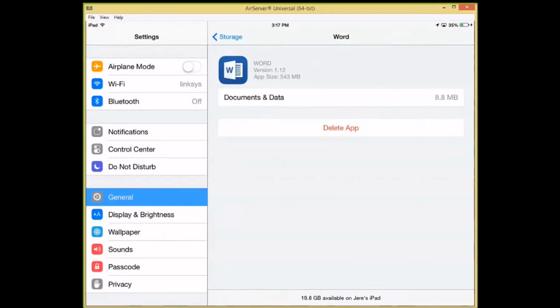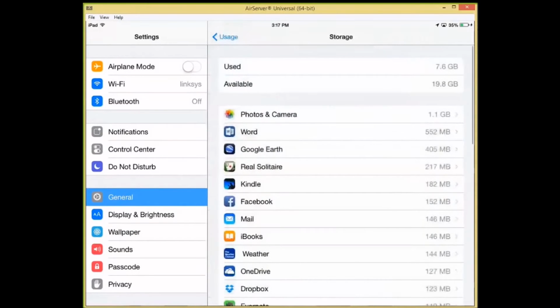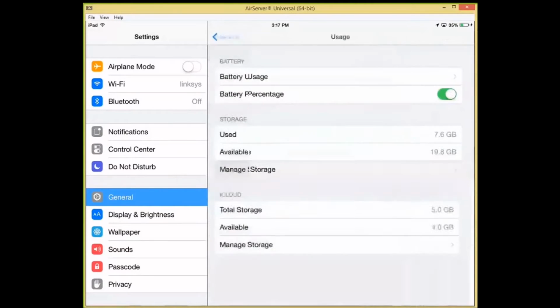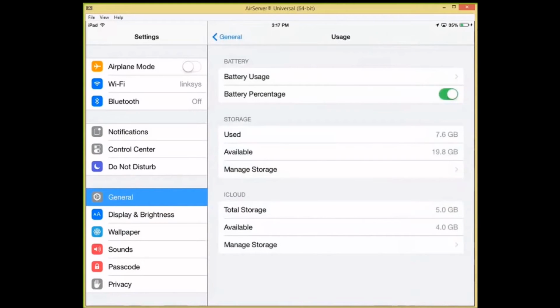The third category under storage, of course, is iCloud. And as you can see, I have a total storage of 5 gigabytes free, available 4 gigabytes. That means I'm using 1 gigabyte of storage in my iCloud.